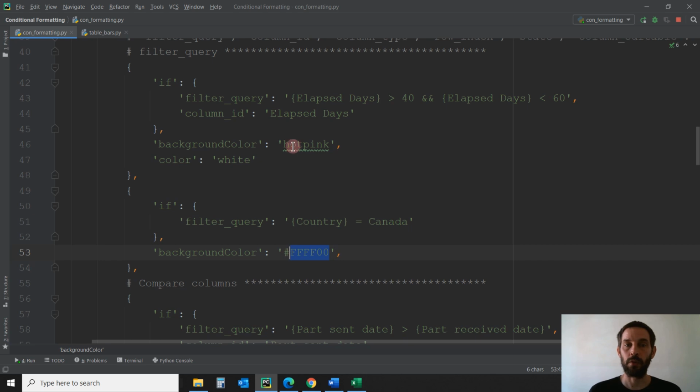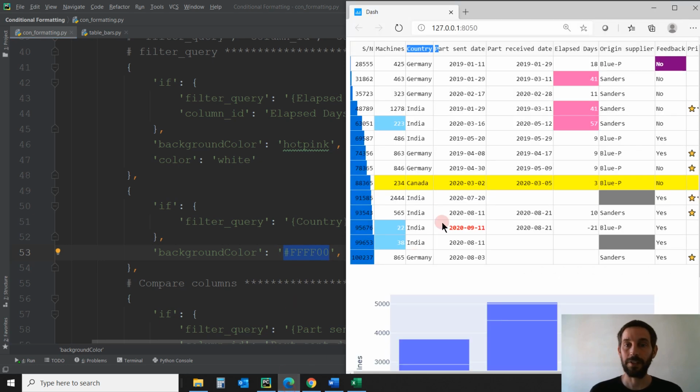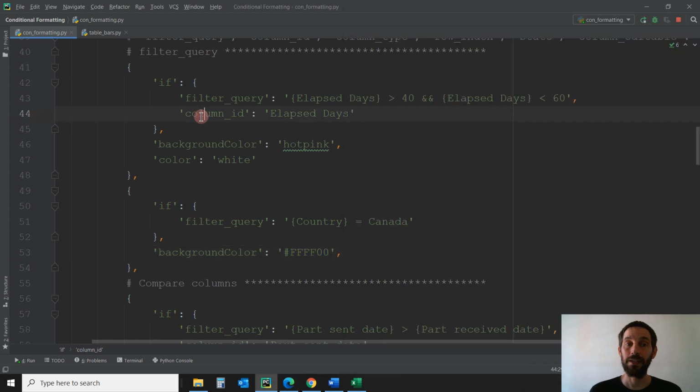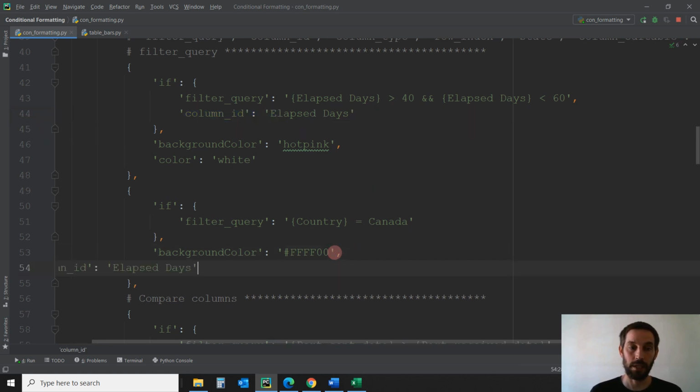So before we used the name yellow, or the name of the color, now we're just using the, what do you call it, with hashtag, it's hex, I think. I can't remember how you call it, but you can use this formatting of color, and this is yellow. But you see how it's highlighting the whole row because I did not put column ID. If I wanted to highlight only Canada, then I will put down here column ID, copy paste, and I will put this down here, column ID.